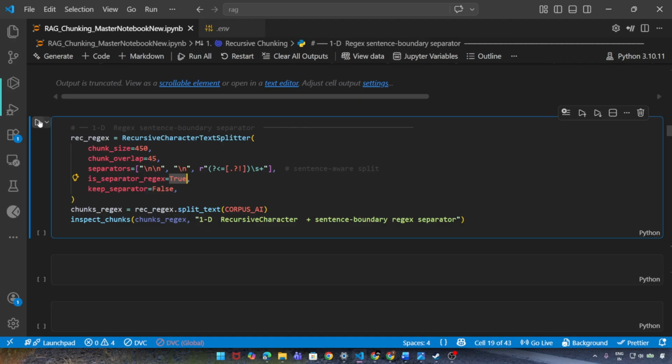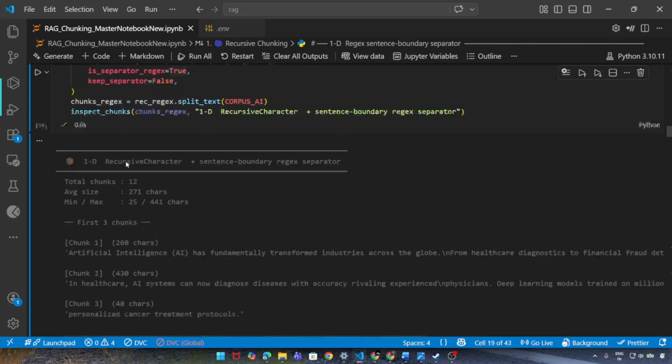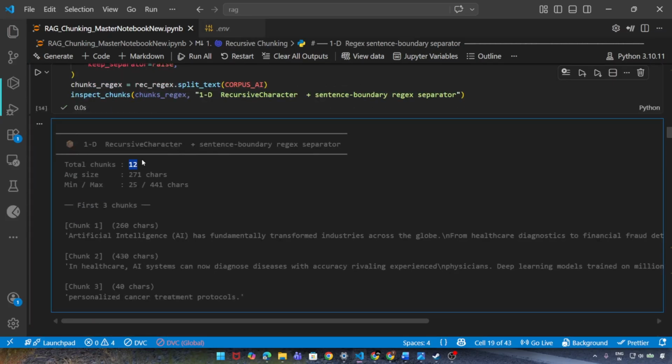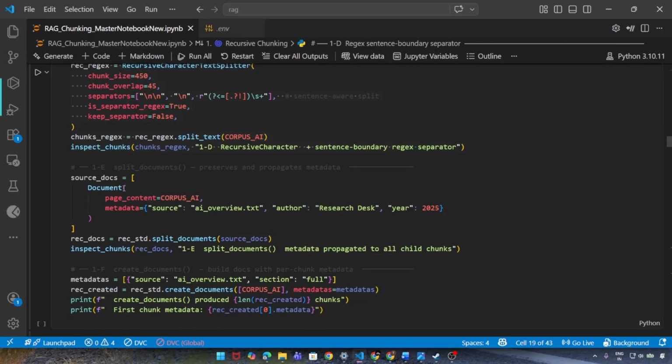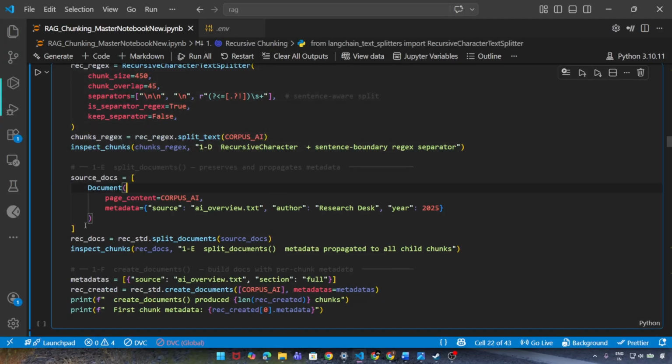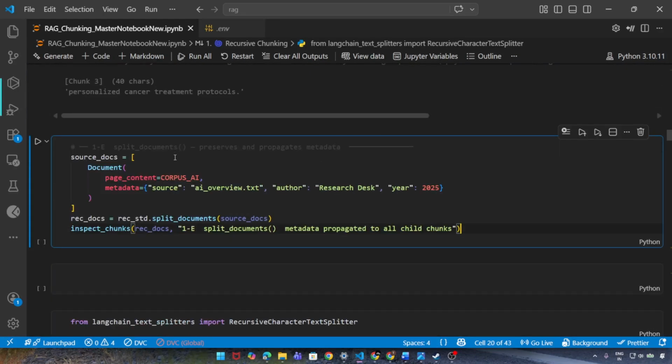Okay, great. Again, if you see the chunks, you can see that I got roughly 12 chunks here. Got it? All right. So now, this is one simple example that I wanted to show you. What this example is telling is split documents.